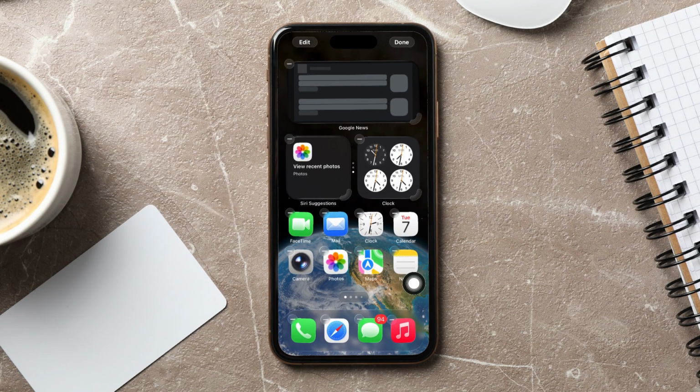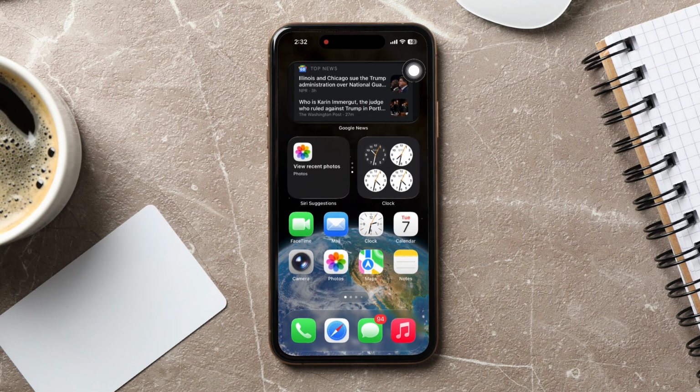The widget will be placed on your home screen. Once finished, tap on Done at the top right corner. Following these steps, you can easily add a news widget to your iPhone's home screen.